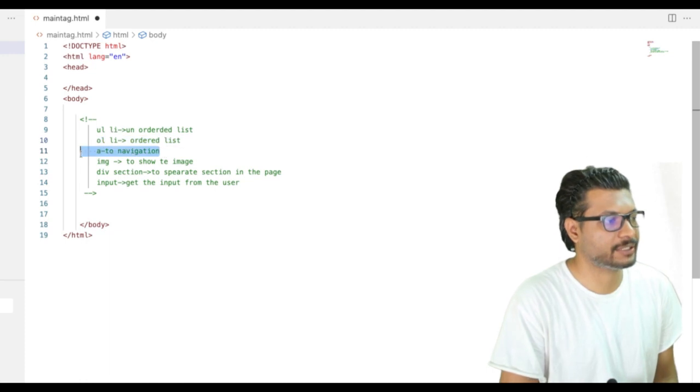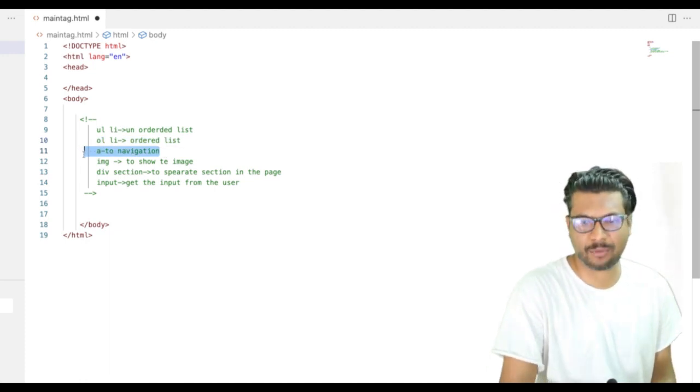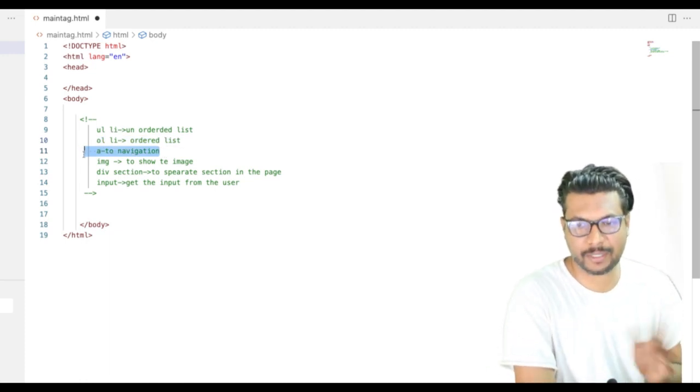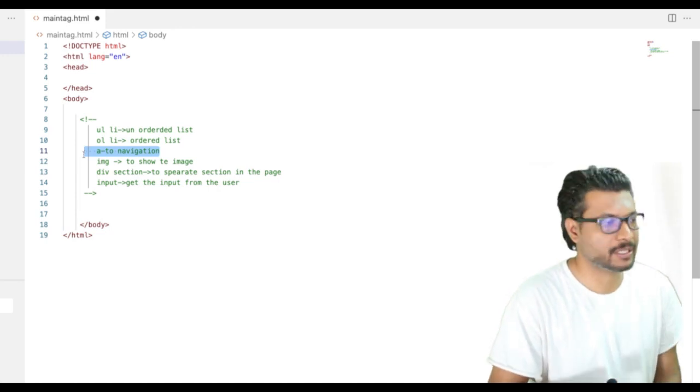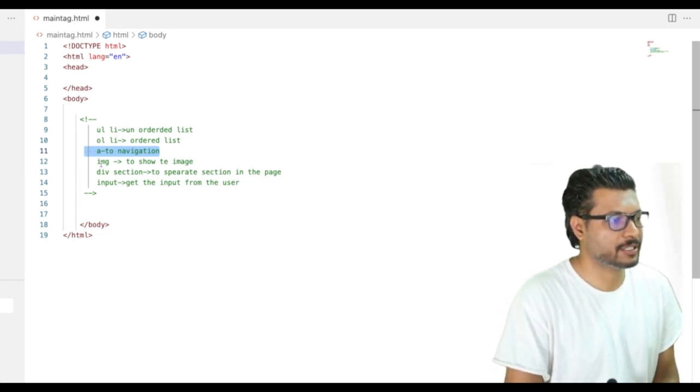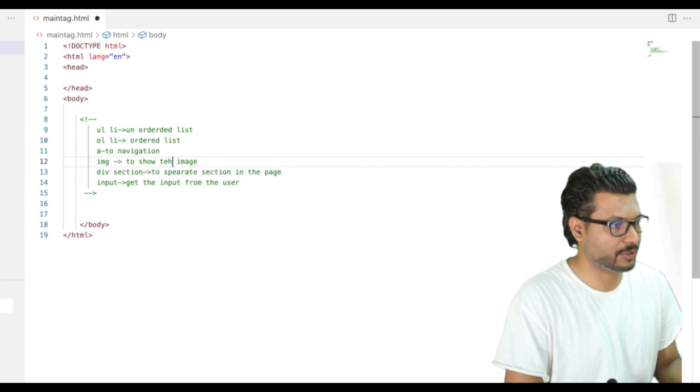Okay, then we have the anchor tag, which is used for navigation. I think most people know, when you want to navigate from one website to another website, or from one page to another page, then we can go for this anchor tag. Image means to show an image in the web page, then we can go for this image tag.